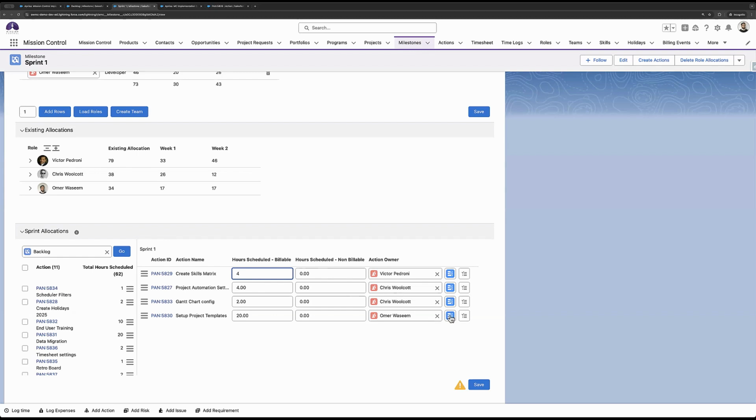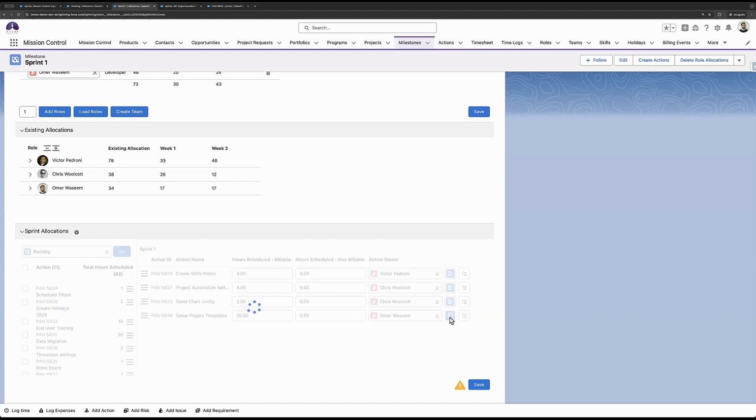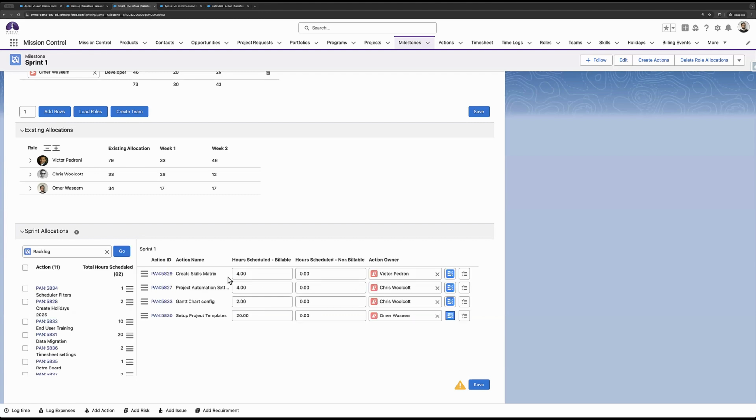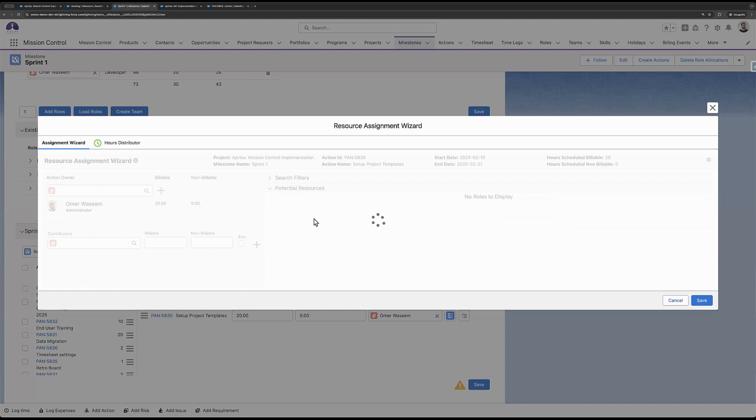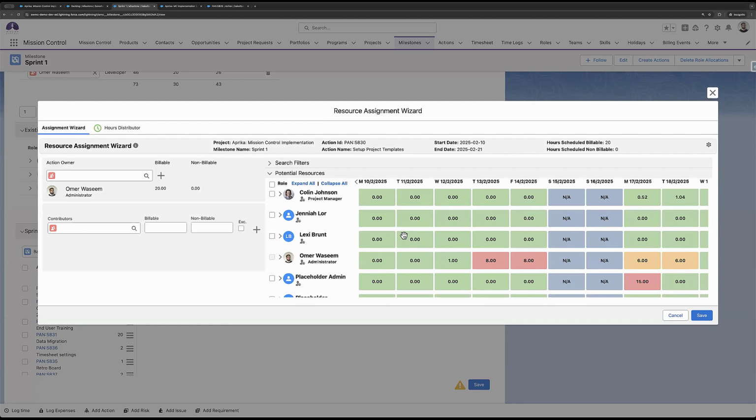And then you've also got your resource assignment wizard. This is your standard resource assignment wizard. It's going to pull in the component itself and calculate the role's availability, and then you can find resources accordingly. So if I were to find someone based on some search filters that I've done, it will let me know their individual capacity by the day if I want to.